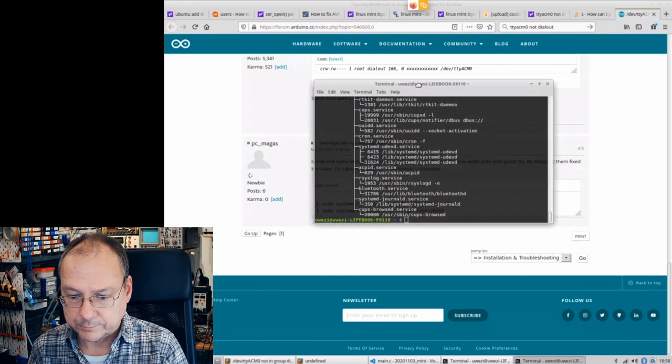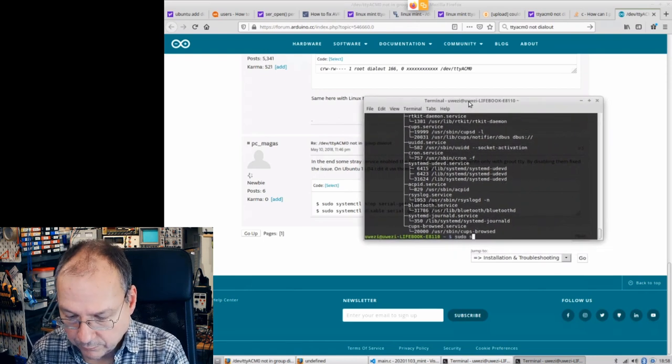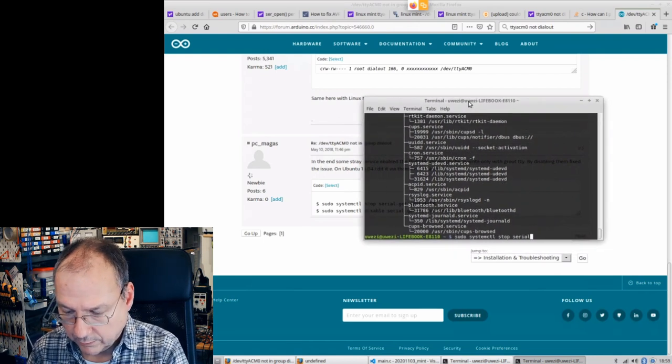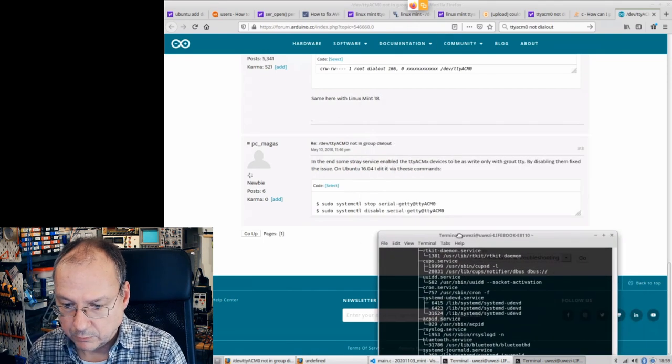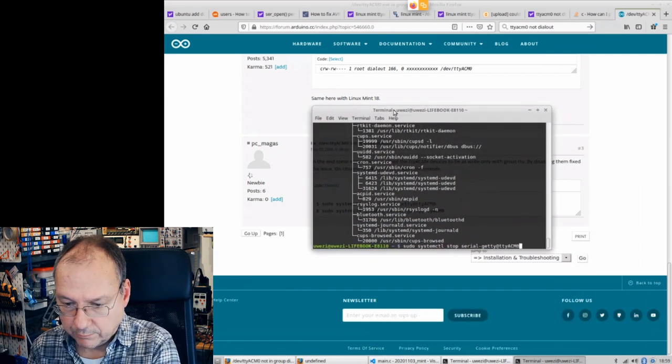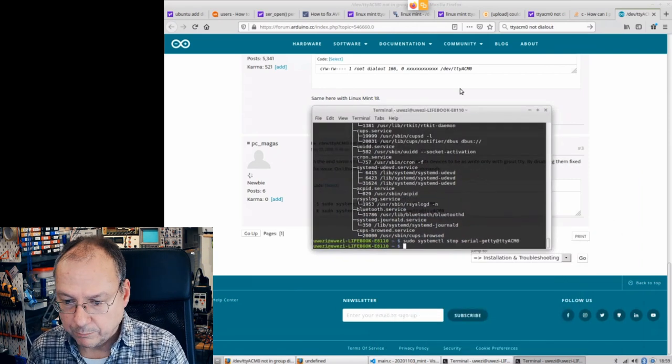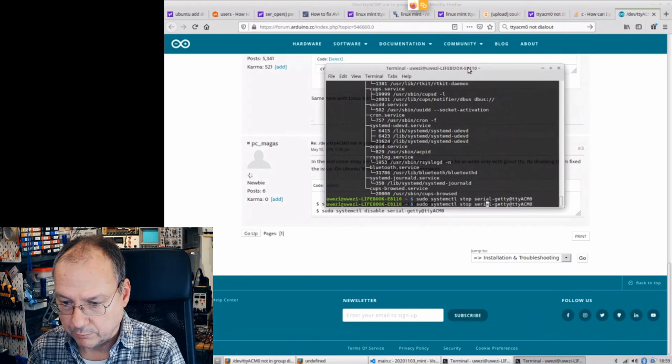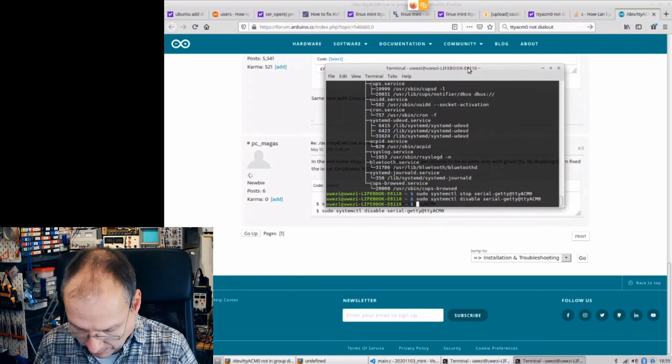So what do I have to type? sudo systemctl stop serial-getty@ and then just ttyACM0. Let's see if I have to have the port available or not. Oh, that's not it. And then after stopping this, I should also disable serial-getty. Okay, systemctl disable serial-getty. And now I will try to see what happens.